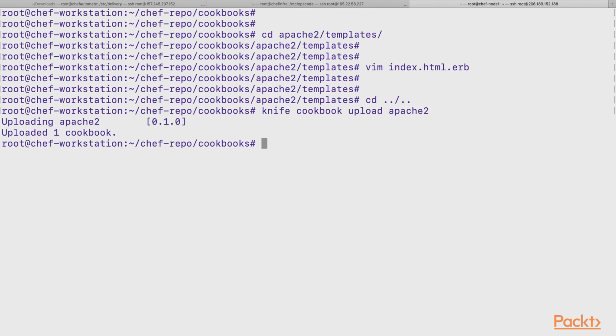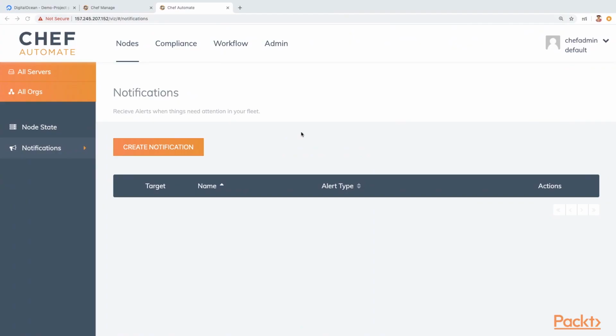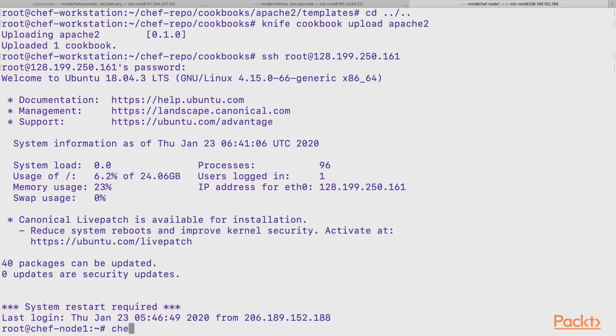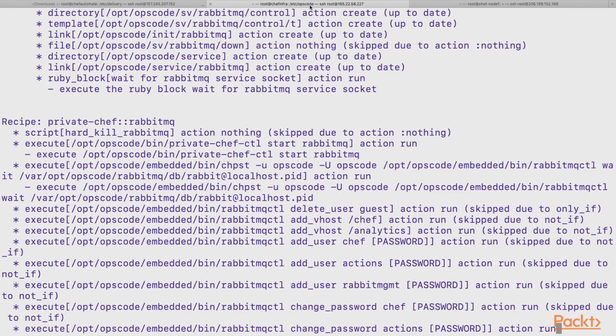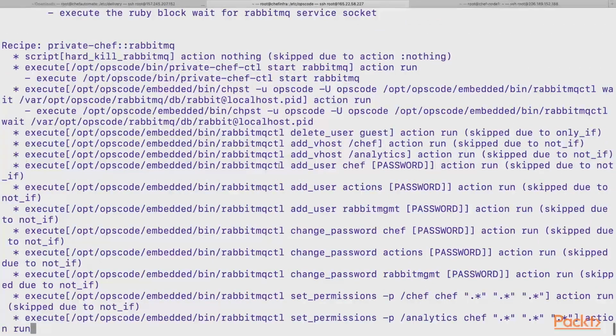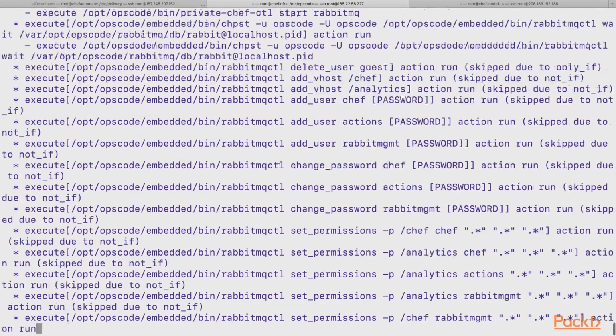So we would connect to our Chef Node 1 server and execute the Chef client run. Before that, let me show you that at this point in time, on the Automate server, there are no node details. I'll pick up the IP address of Node 1 and SSH to that particular server. First, let me confirm whether the reconfigurations have finished on both Automate server and Infra server. No, it isn't, still in progress. So we would wait for the reconfiguration to finish.